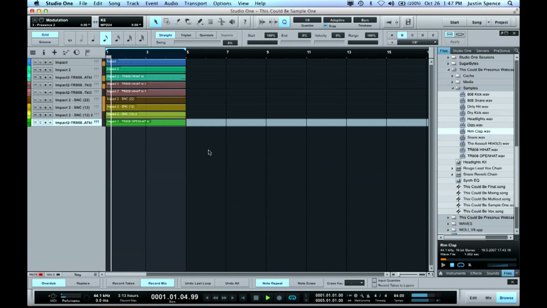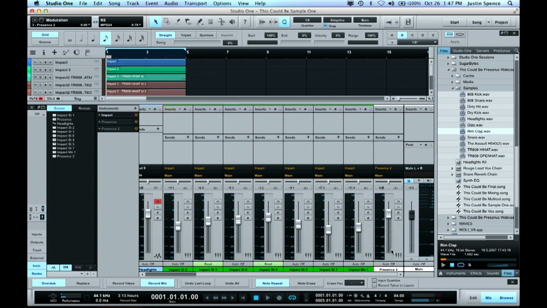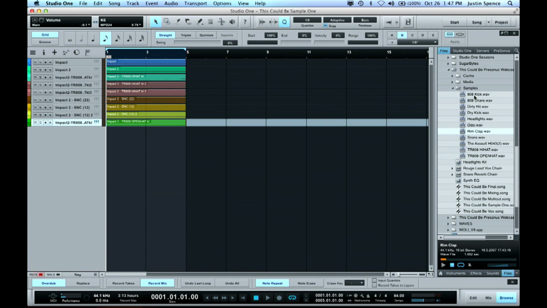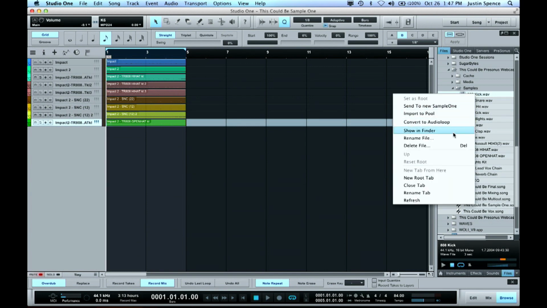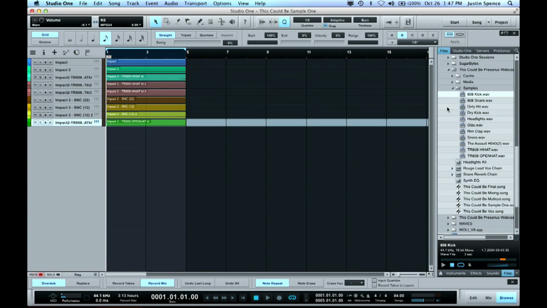So what I'm going to do is add something to the low end. I'm going to add an 808 kick using Sample 1. So let's find the 808 kick. That's it. And I'm going to right-click here in the browser and choose Send to New Sample 1.